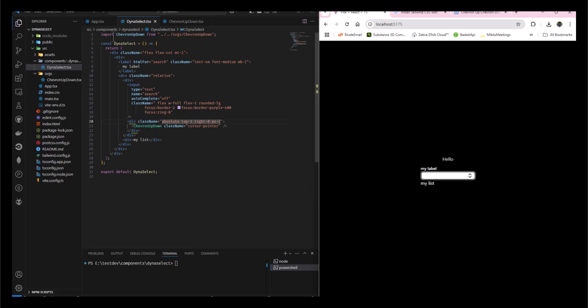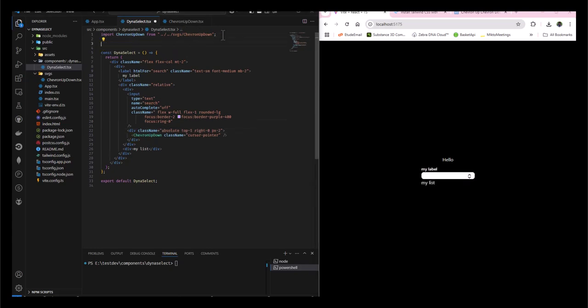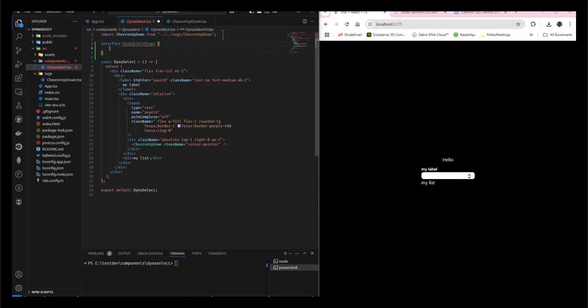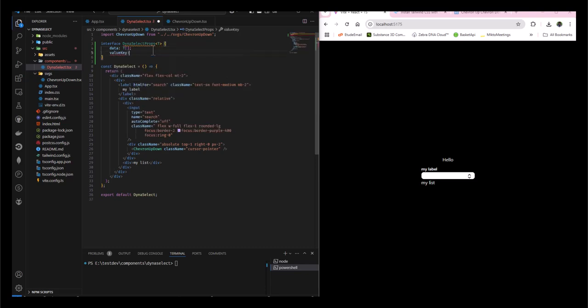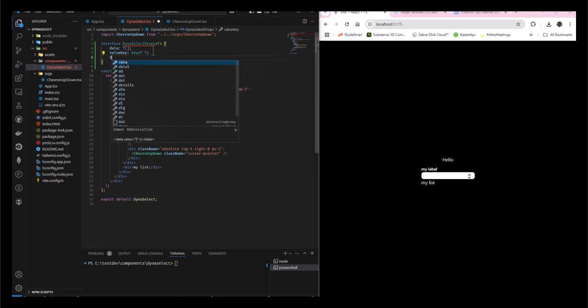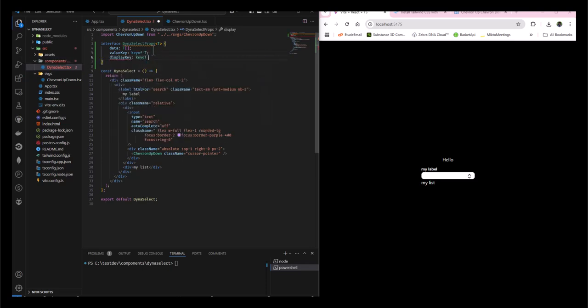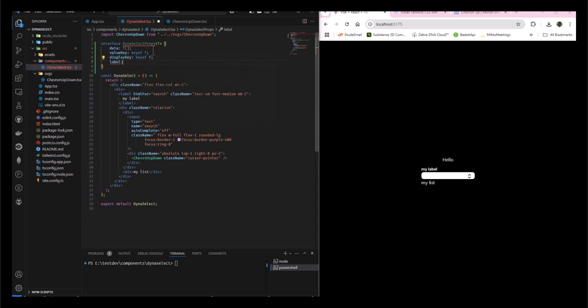Okay, let's add an interface to this thing. We're going to let this take in a generic, because we don't know what kind of data it's going to be. The data is going to be an array of T. The value key is going to be a key of T. The display key is going to be a key of T. Our label is going to be a string.